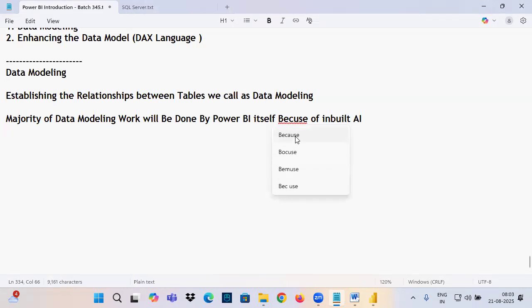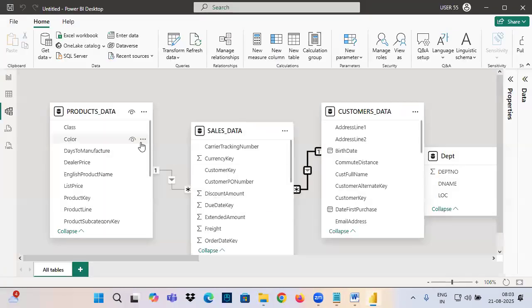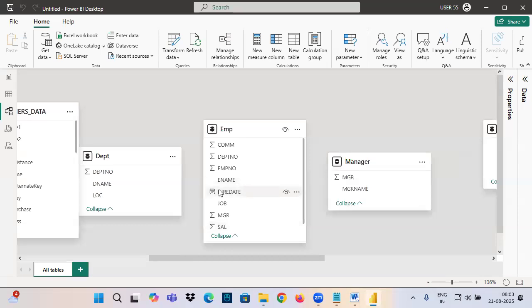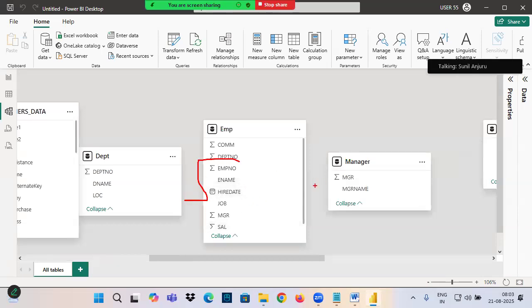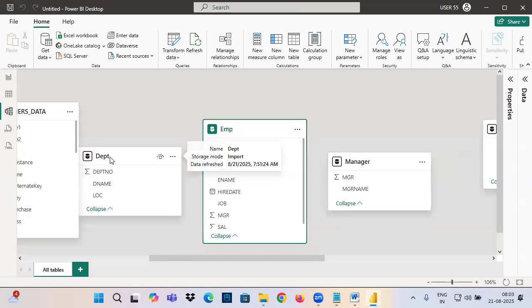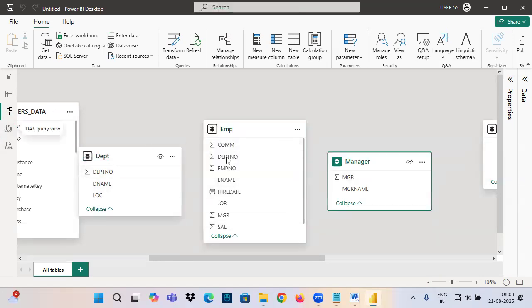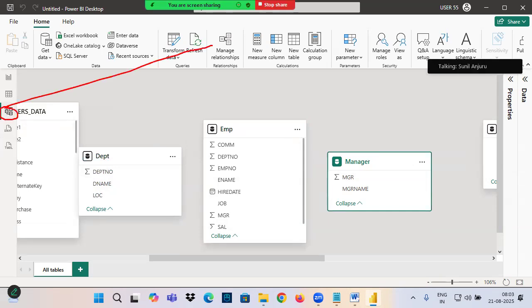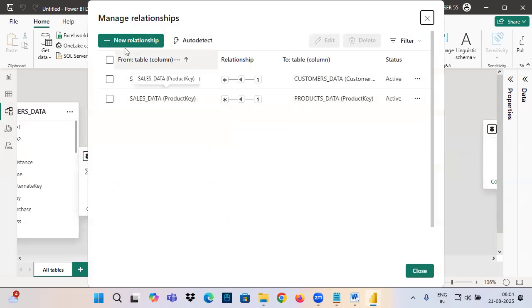So let me tell you, I can ask Power BI to create some more relationships. Currently, it created relationships only between a few tables. So Power BI has intelligence to create some more relationships also. Let me tell you how. It can create the relationship between the EMP table, DEPT table, and managers table also. How it can create is, go to model view.